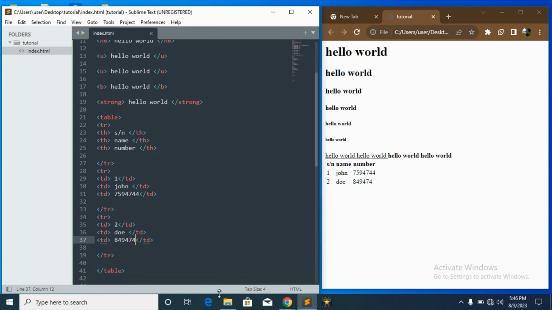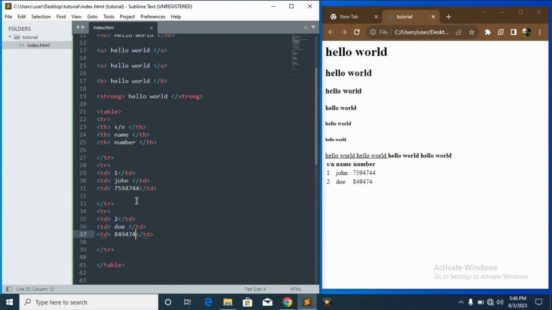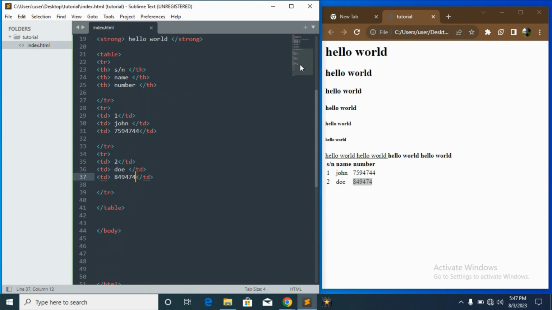That is because this is the first table row, the first table heading, the second table heading, the third table heading, and this is the next table row. This is now the first table data, the second table data, and the third table data. This is now the 3rd table row, the first table data, the second table data, and the third table data. So that's all for table.